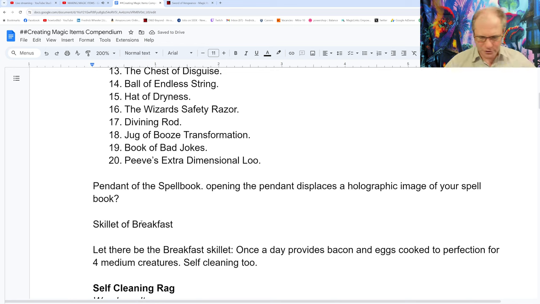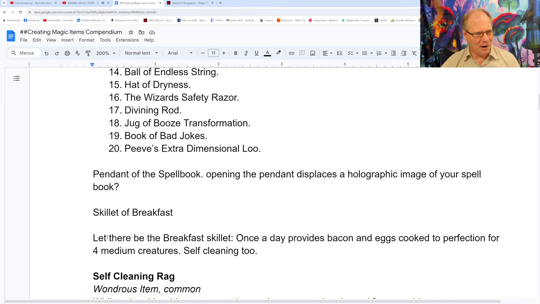A drink of water, a lozenge. Okay, so the Book of Bad Jokes would be an entertaining one. Now, let there be a breakfast skillet. Once a day provides bacon and eggs cooked to perfection for four medium-sized creatures. Self-cleaning too. Why not? Let's include this.